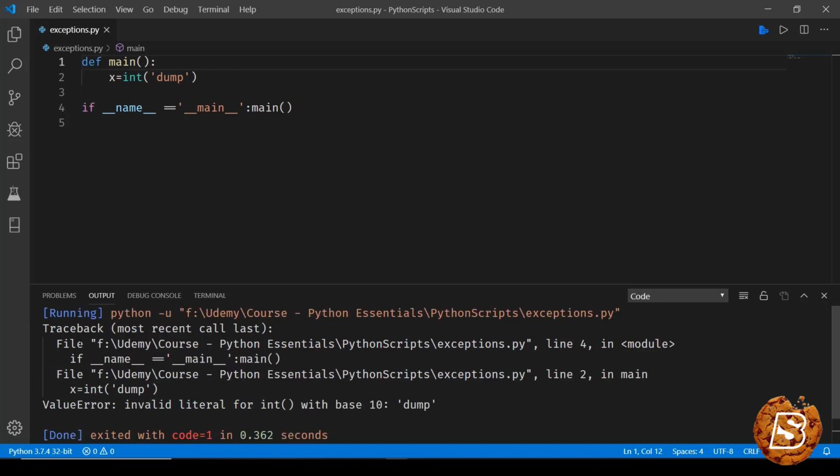And if you see this statement, it's a traceback. It started from line number 4, that is when the main method was executed, and inside the main method on line number 2 this exception occurred. Now in order to resolve this, we can make use of a try-except block.